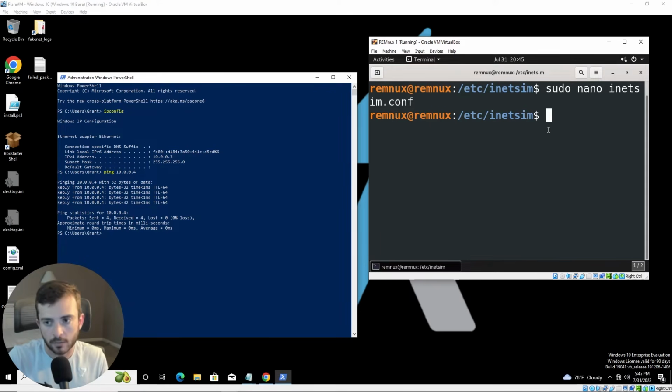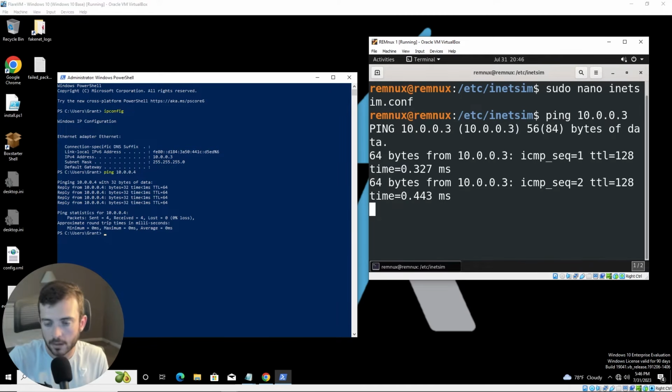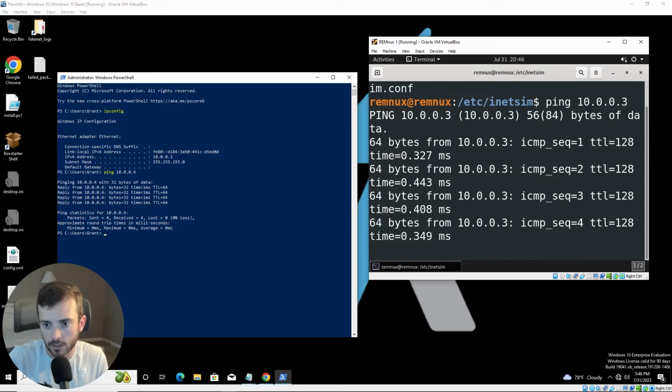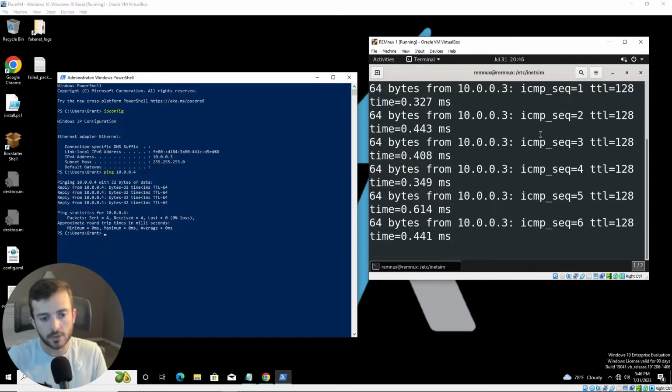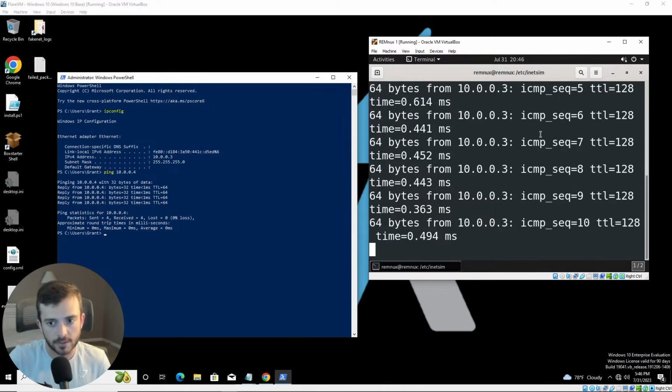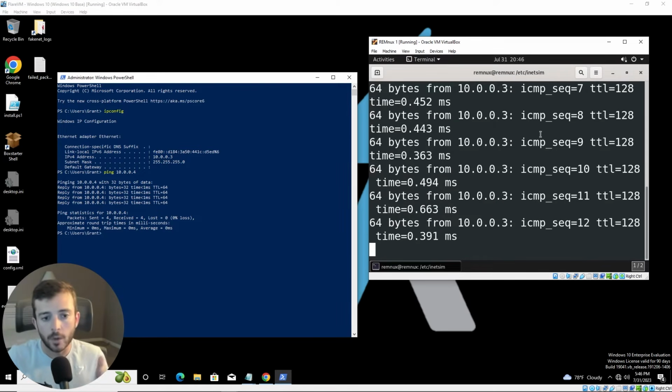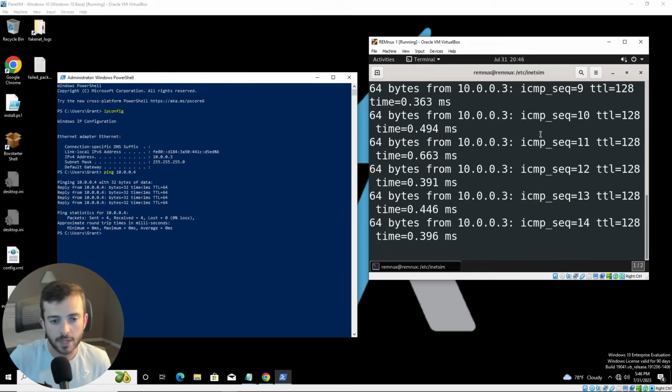Now going back into Remnux, do a ping 10.0.0.3. And boom, we are also getting a ping reply. So that means we have communication between both virtual machines. And ultimately, we are good to go with creating a snapshot, and this will be our base installation when we want to revert back to a clean environment after we have detonated our malware.